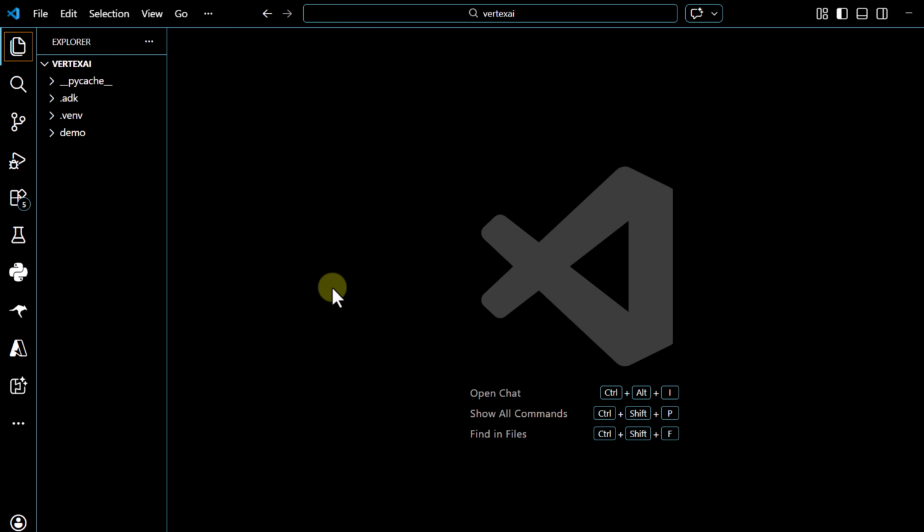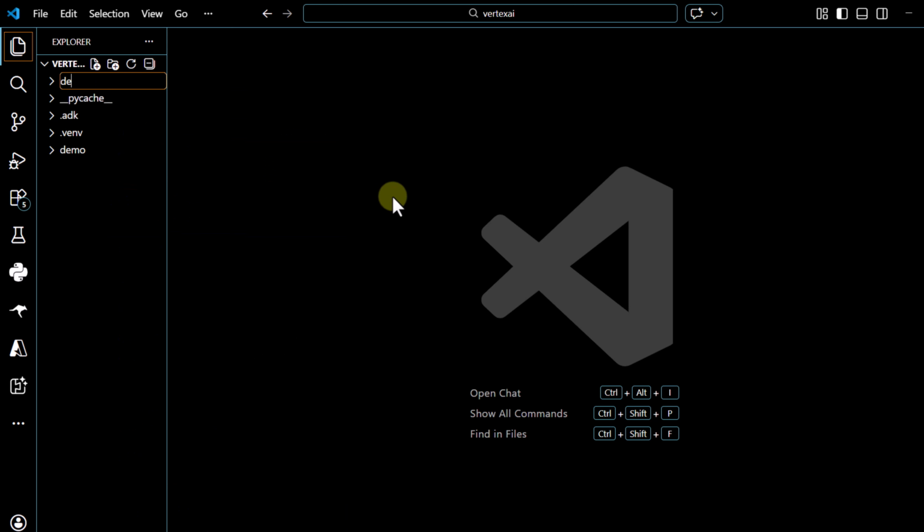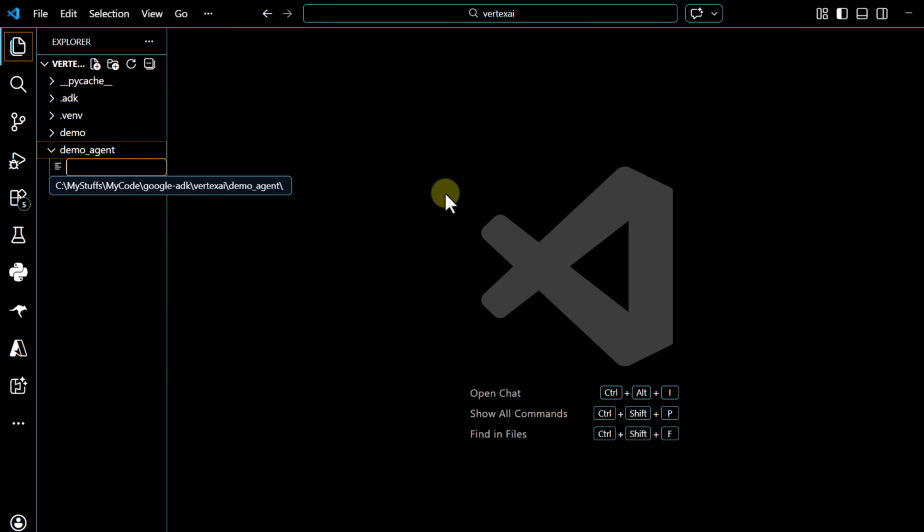And in this video, we are going to cover how to create an agent using Vertex AI and how to deploy it on Vertex AI. Let's get started with that. First, we are going to create a folder and name it demo agent. Under this one, we are going to follow the same structure we have followed so far to create any kind of agent, so that we can trigger it using ADK Web.